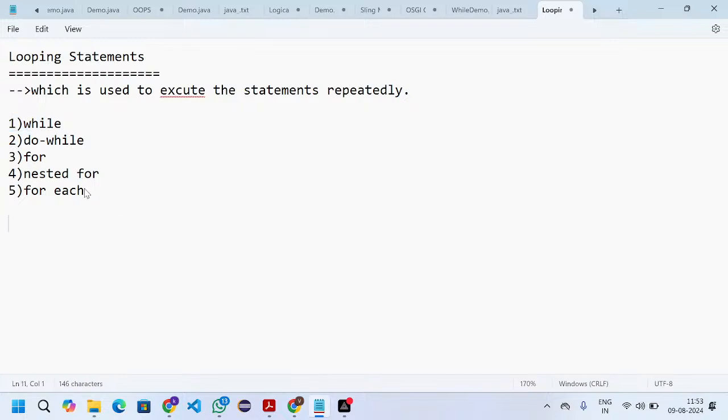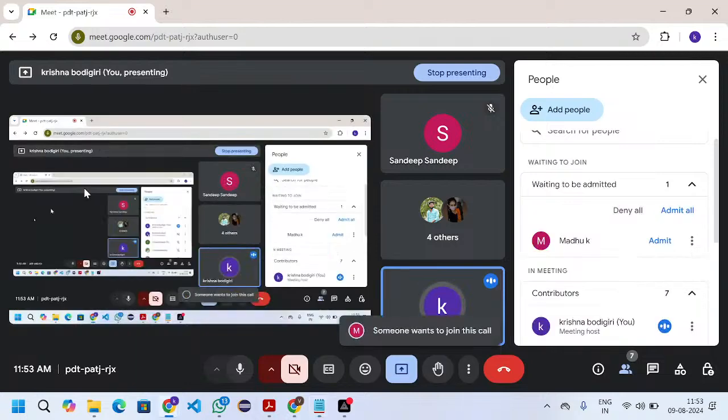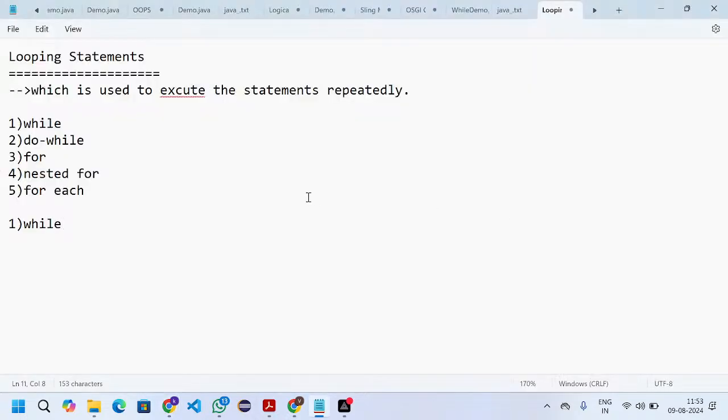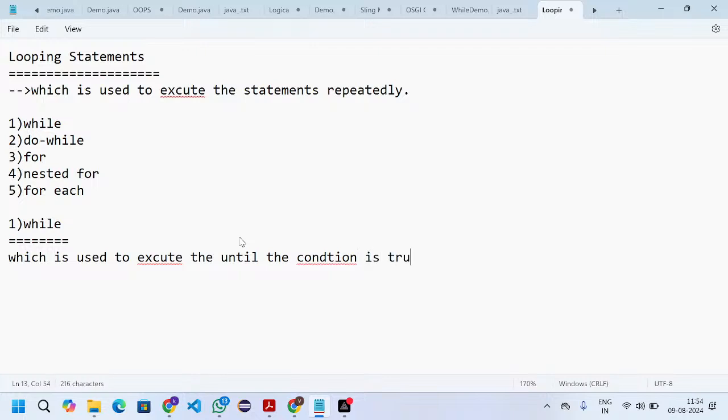In the last session, we finished the discussion on the while loop. The main purpose of the while loop is also to execute the statements until the condition is true. Until the condition is satisfied, it will execute the statements.